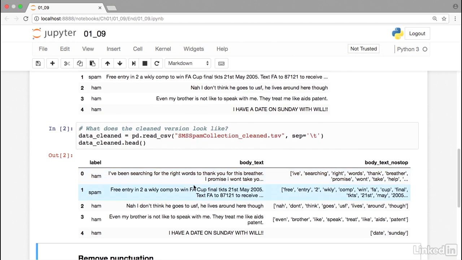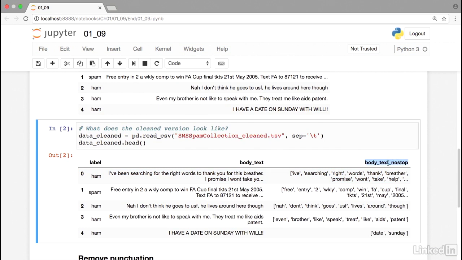Now you'll notice that the body text column is the raw text that we saw above, and then the body text no stop column is the cleaned up version. So there's no punctuation within the words. They're all split into tokens. You'll see that all the stop words are removed. For instance, just looking at the first row, you'll notice that Ben is gone. You'll notice that for and the are gone. They're not present in this list over here. So this is where we want to get to, and over the next couple lessons, we'll piece together the tools that we need to get this cleaned version.